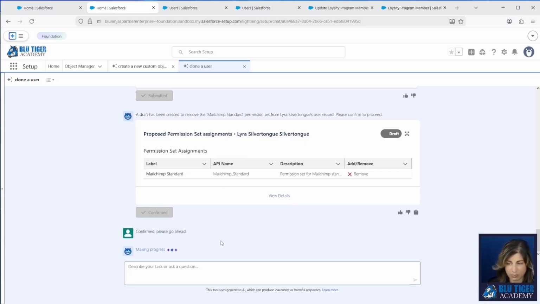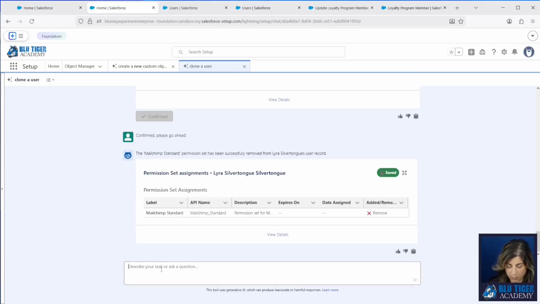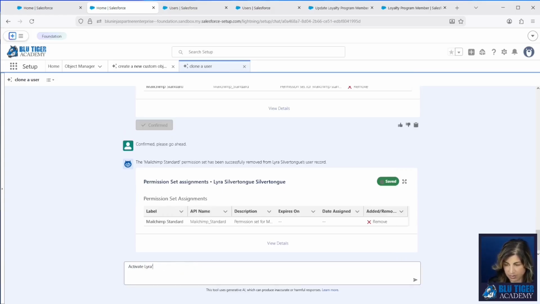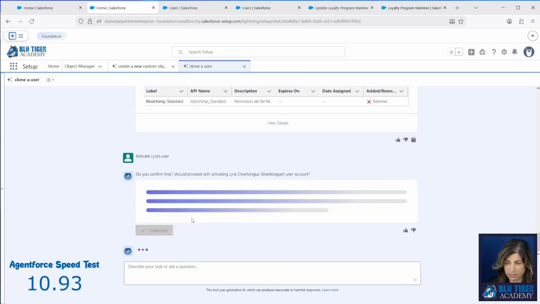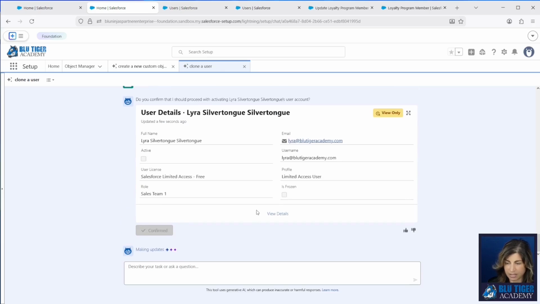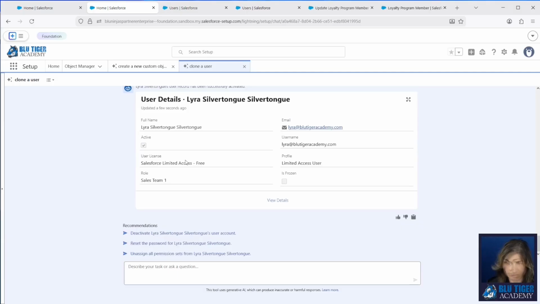And then you can add permission sets to multiple users this way as well. We can also activate Lyra's user from here or deactivate Lyra's user. So we can say confirm, yes, I want to activate Lyra's user. And then we can see the active checkbox goes to active. Working with users and adding permission sets is really awesome.